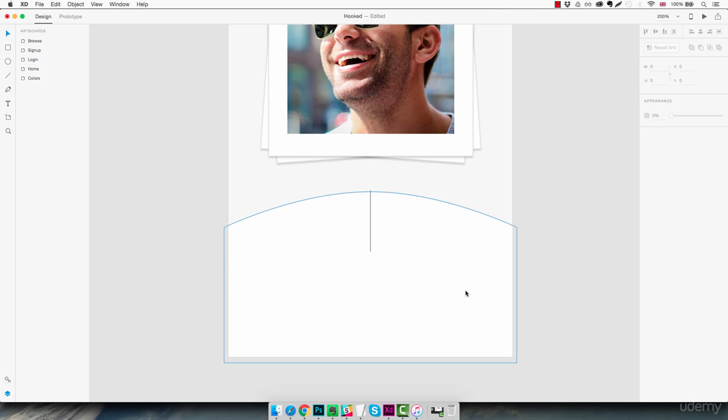Cool, so we can just select the shape we created and lock it using Command L. And then we're going to select the line that we used as a guide and just get rid of it, as we're not gonna need it anymore. We're gonna rename the layer to content section.